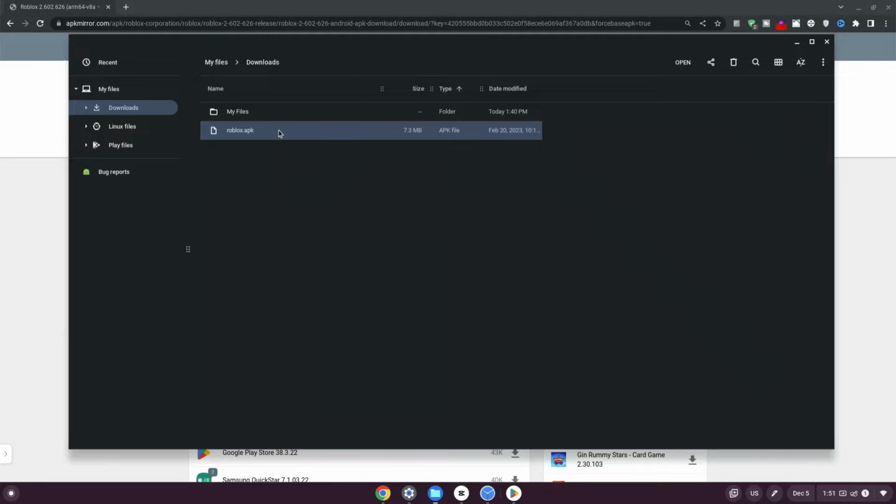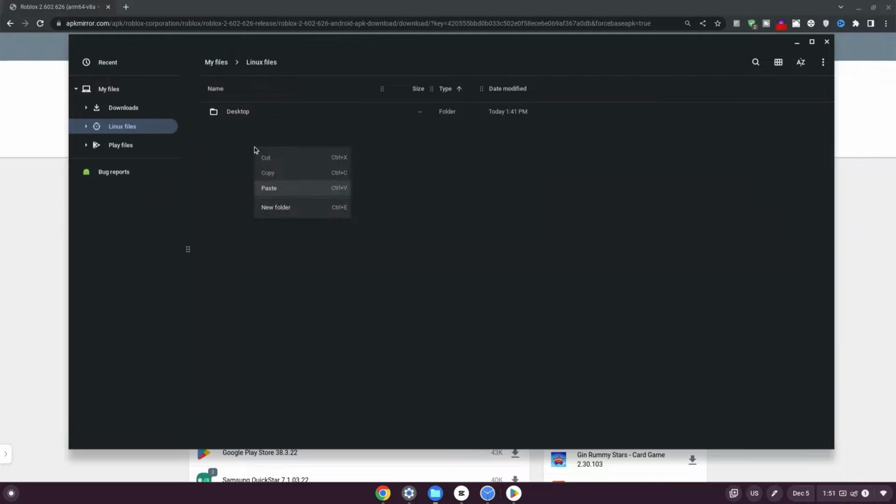Now once you're done, go ahead and right click this and then click on copy. Now we want to go ahead and select the Linux files on the left hand side. Once you select that, go back in here, right click, and then click paste. Now once we're done with this, we can move on to the next step.